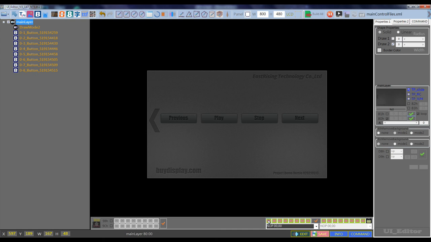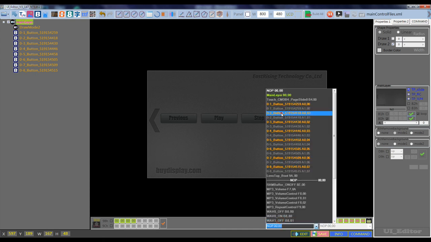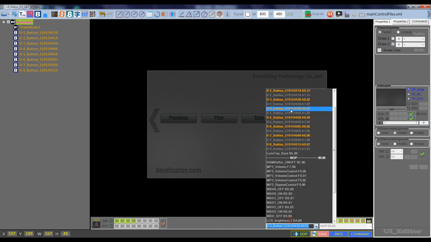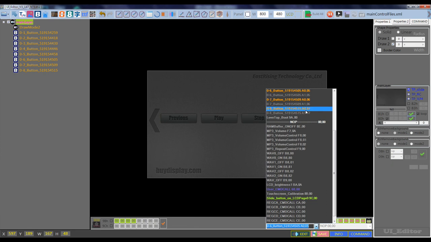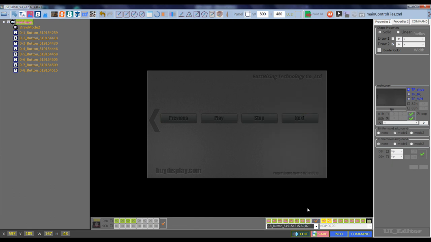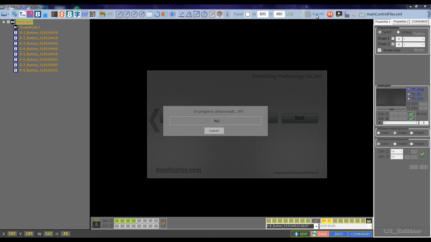Finally, we need to add 4 gray button pictures to the option box of the main layer, so that the 4 gray button pictures and their related commands will be automatically loaded when the display is started. You could also understand it as a boot picture that is pre-executed during boot time without receiving commands from the host computer. Click the Build All button to compile after completion and generate the bin file.